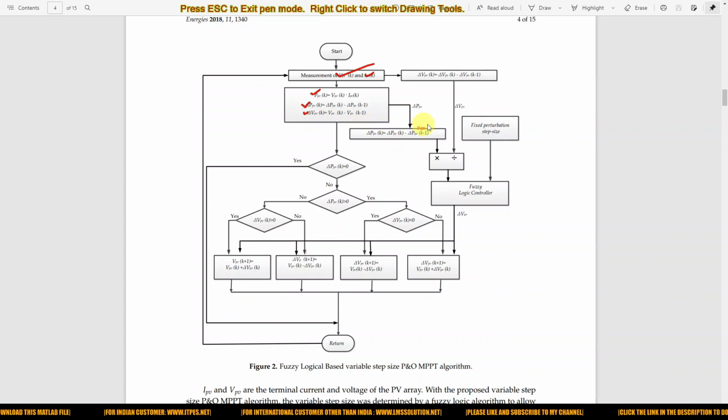Next you have to divide del PV by del V. So this is one of the inputs for the fuzzy logic controller. Another input is the fixed prediction step size. So this is another input for the fuzzy logic controller. The output of this fuzzy logic controller is a small change in voltage.